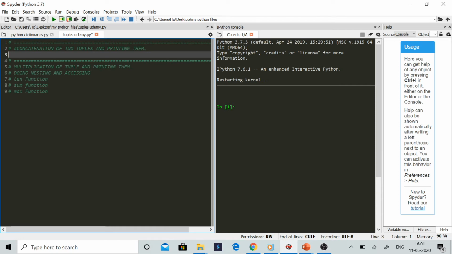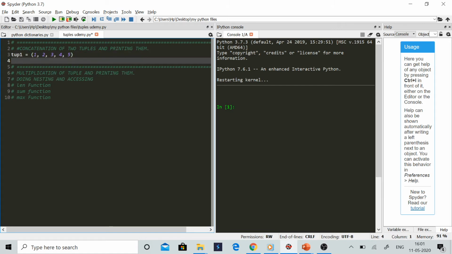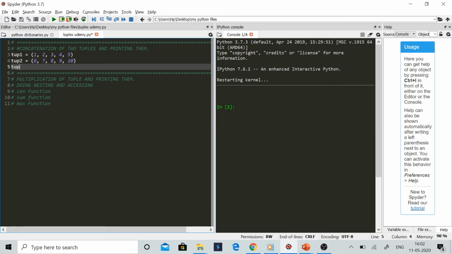So I'm just creating a tuple. Let's say tube1 is equals to small brackets, let's say 1, 2, 3, 4, and 5. So I'm just creating another tuple. Let's say tube2 is equals to, let's say 6, 7, 8, 9, and 10. So I'm just making another variable, and in this variable I'm just assigning tube1 plus tube2.